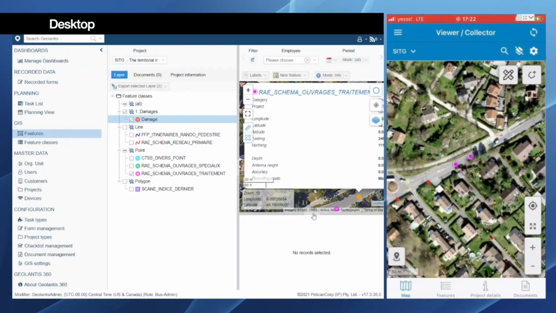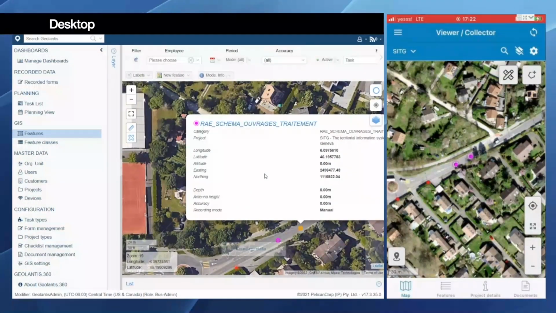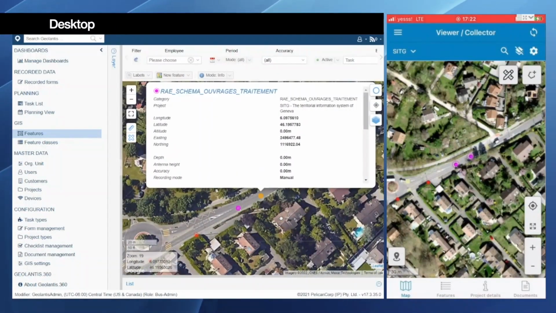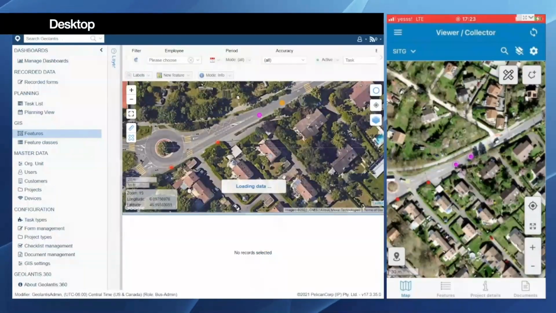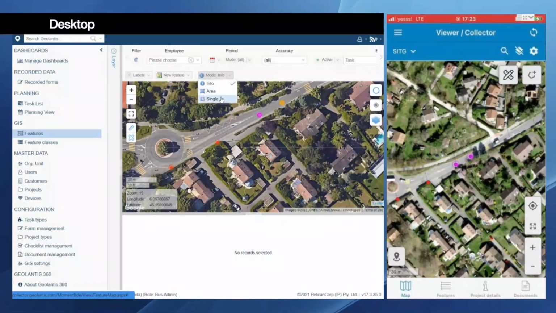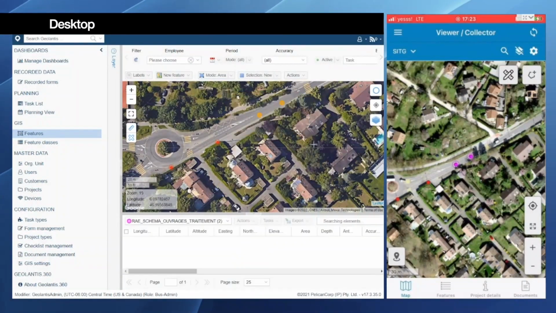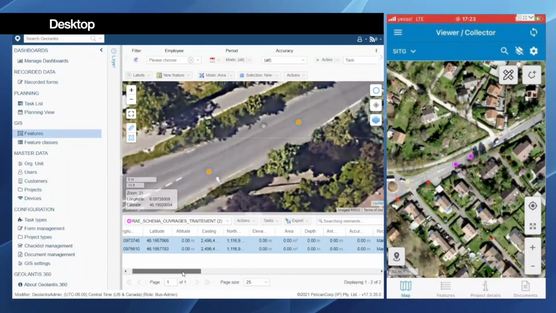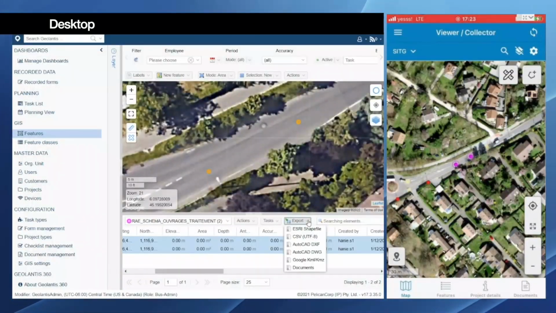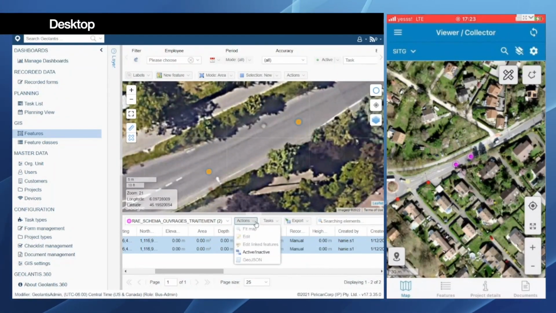And the same scenario, we can always select them, display the attributes, or choose to export, or assign them to a task, or do further editing on the web portal by choosing the selection mode. If I have more than one feature, I can choose the area selection mode and draw a rectangle where all the needed points can be selected. And then I can choose to export or to assign to an inspection task, or to edit them, as mentioned before.